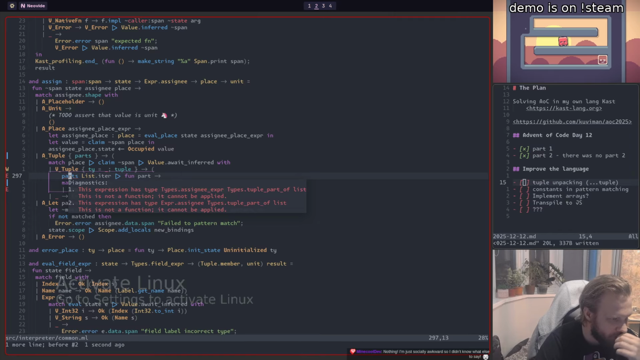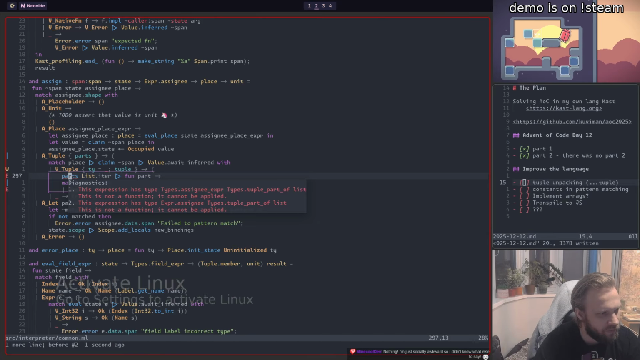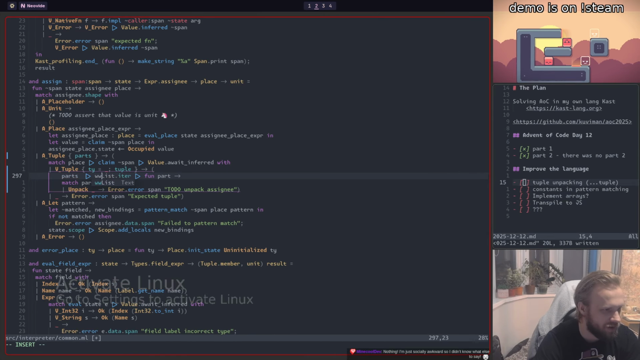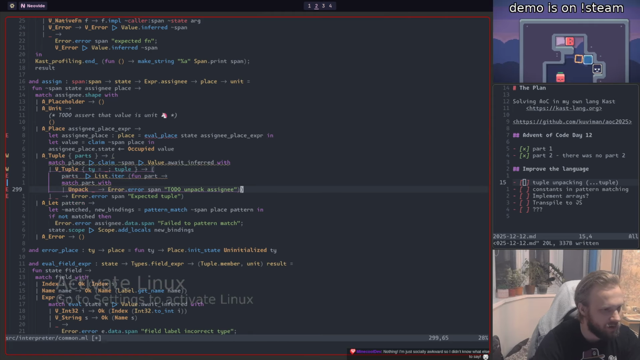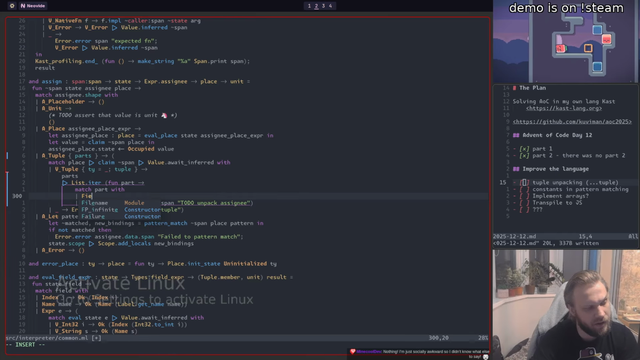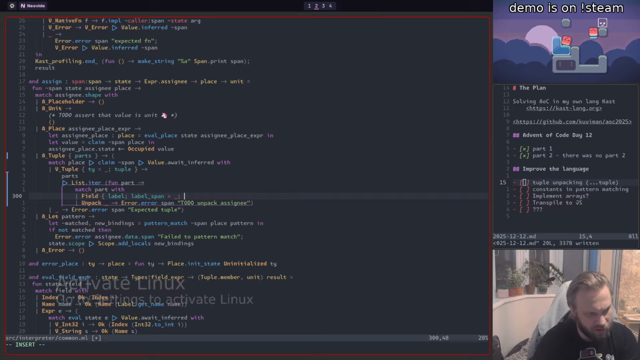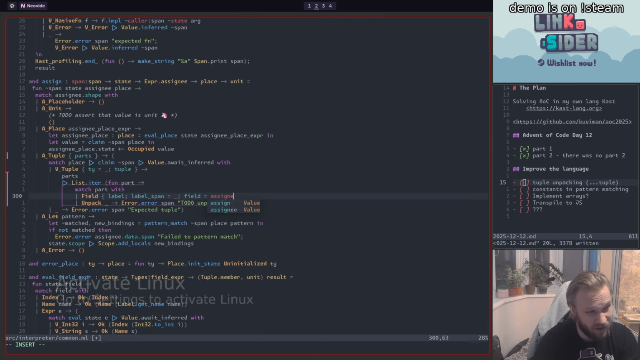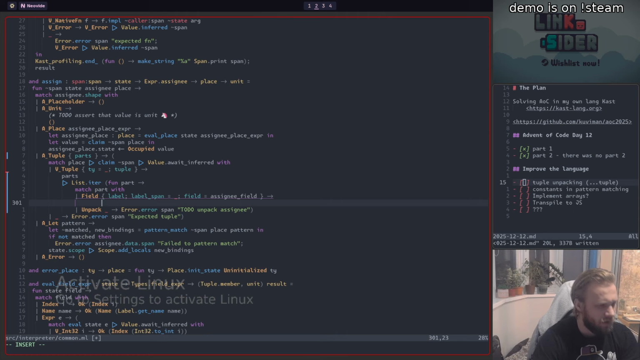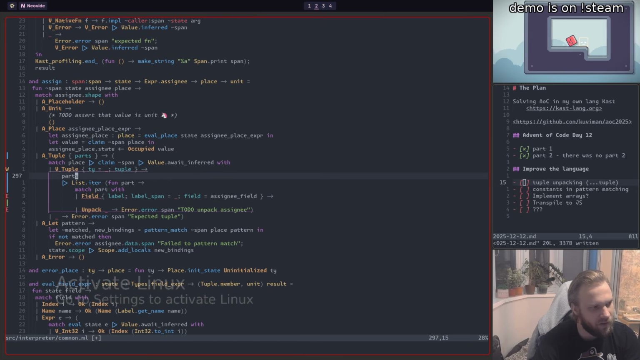This expression has type assign expression. Tuple part of list. This is not a function. Yes, I wanted to do this over here, and this is my function. That's right. There we go. So now we have part, we have unpack, and we have a field. We have field where we have a label span, and a field which is equal to assignee field. Right, so in this case, we do something similar. It's literally very similar.